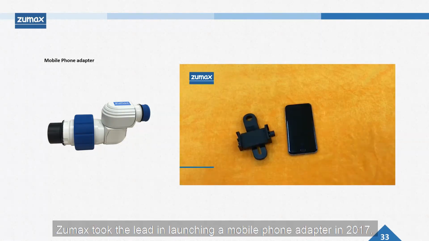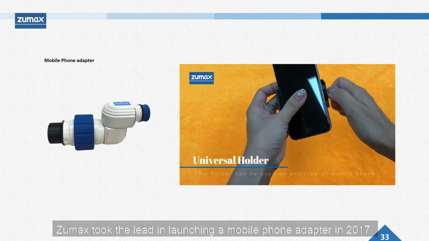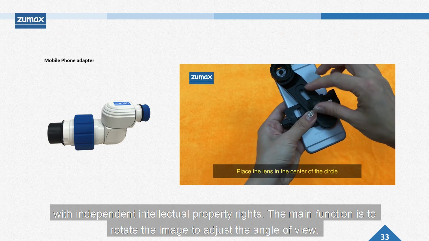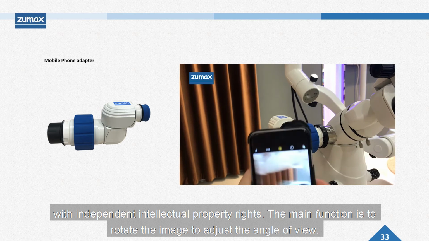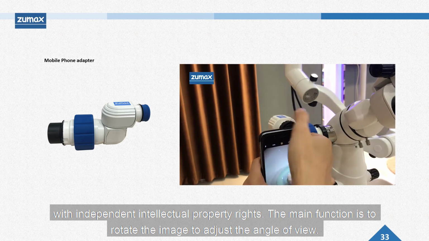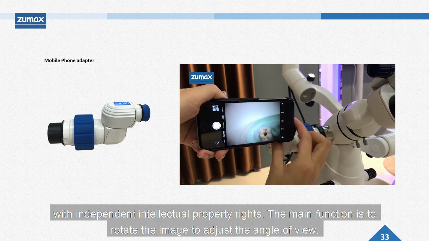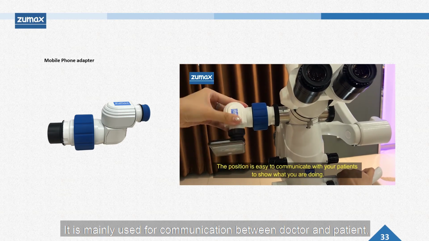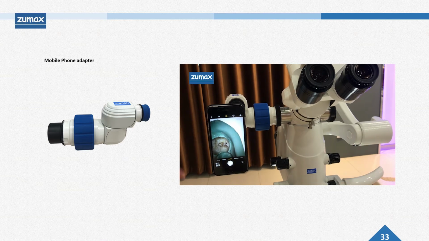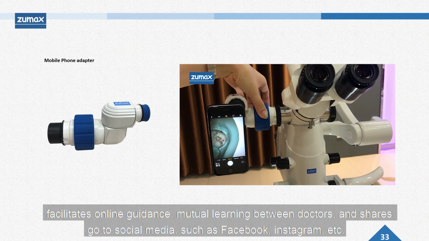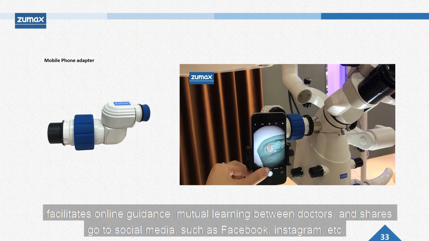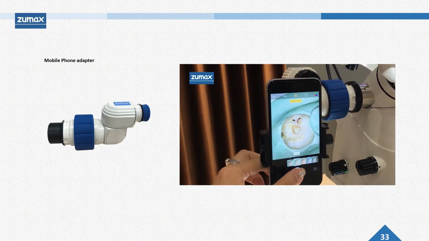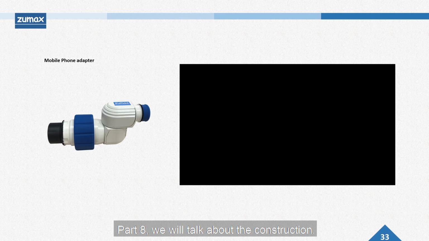Zumax took the lead in launching a mobile phone adapter in 2017 with independent intellectual property rights. The main function is to rotate the image to adjust the angle of view. It's mainly used for communication between doctors and patients, and facilitates online guidance, mutual learning between doctors, and sharing on social media, such as Facebook, Instagram, etc.